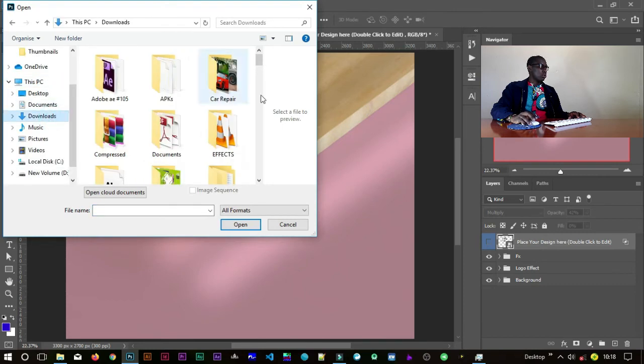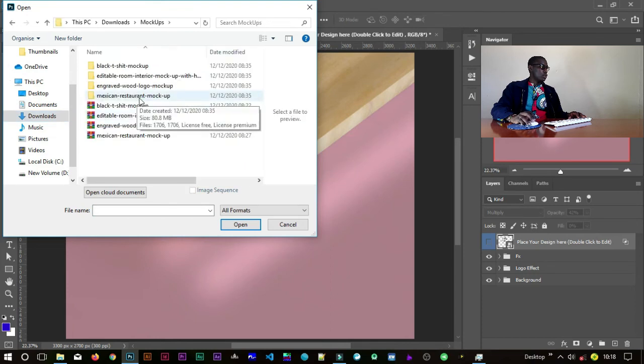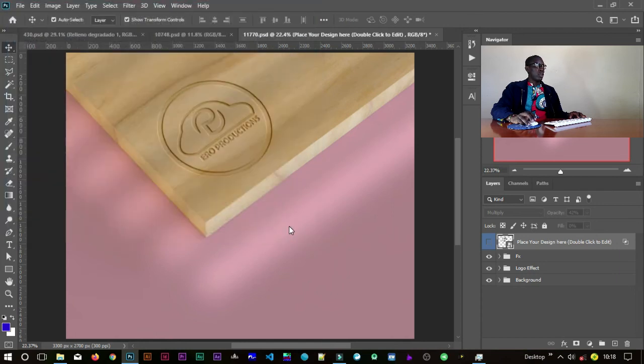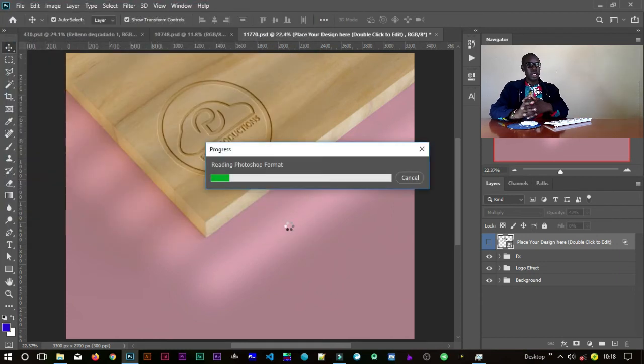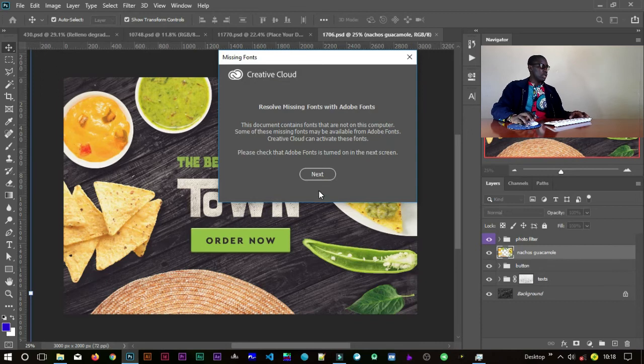Remember, it was in the Downloads. Then I will come to Mockups, and then come to this restaurant, whatever, and pick that. So in case you are making for a restaurant, a hotel or something, then this is a good design you can get on freepik.com. I will include the links in the description.